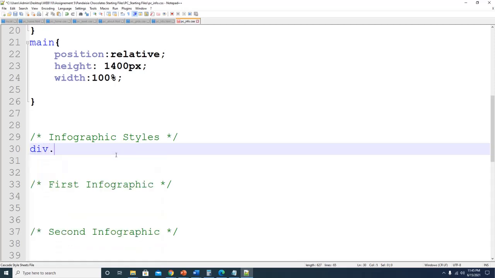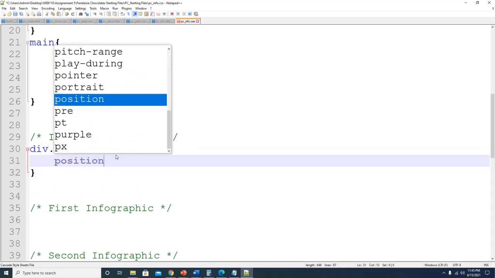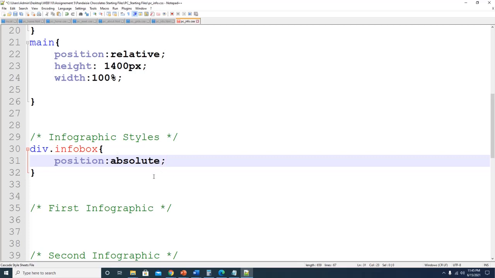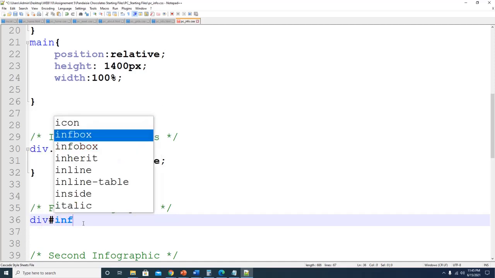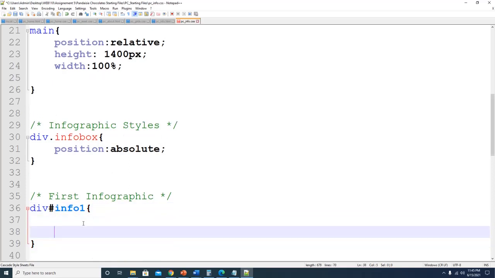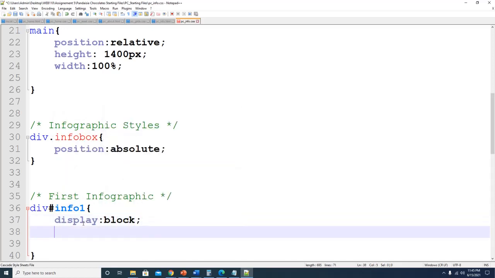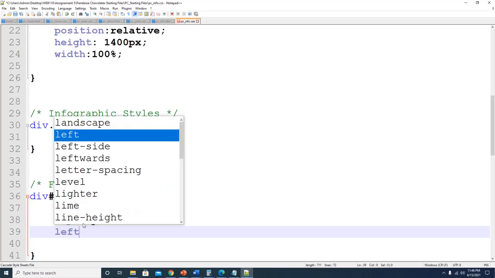So under the infographic styles section, div info box, open and close curly braces, and we're gonna set the position to absolute. Now we're gonna go to the first infographic, and we're gonna select div with ID, which means hashtag info1, open curly braces, close curly braces, and I'm going to put display block, and I'm going to put a top margin of 20 pix, and a left margin of 5%.